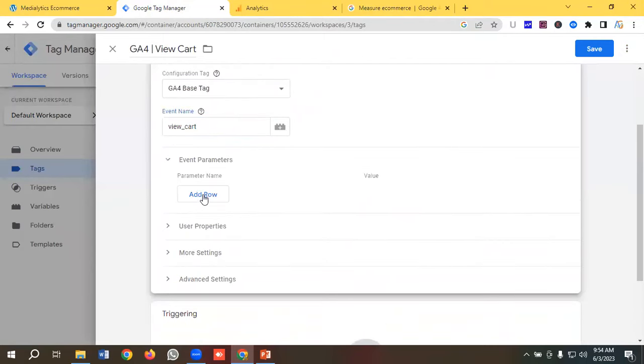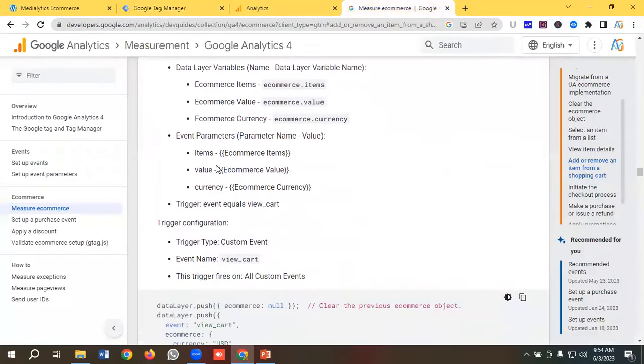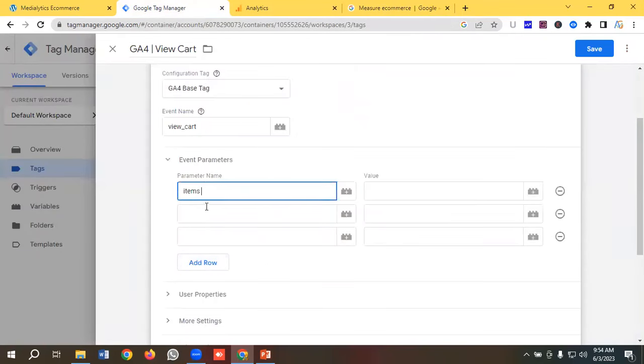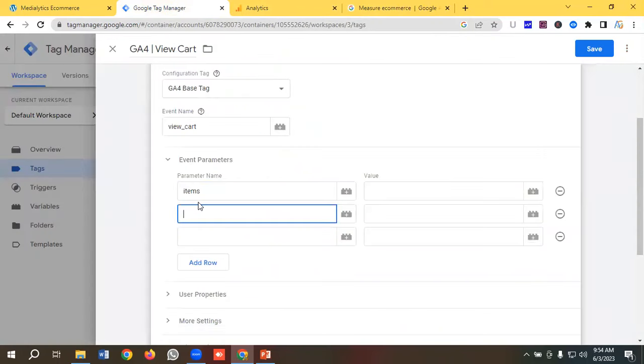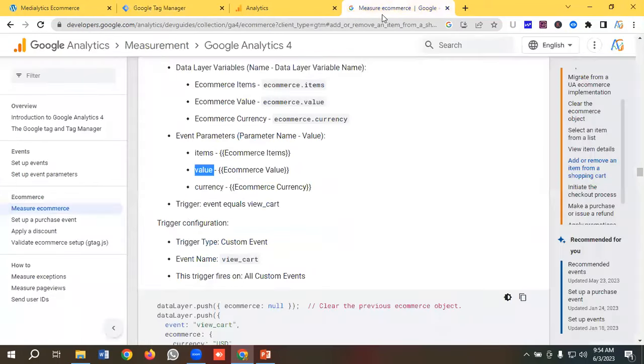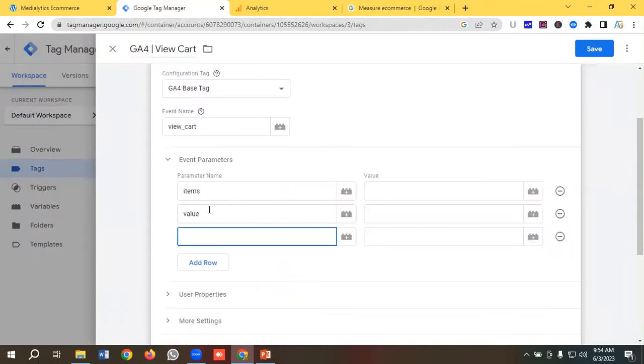And in the event parameter, if I go to the doc, then we need to enter those three parameters names. So I'm going to copy items from here and paste it over here, and value from here as well and paste it over here, and last one is for currency. So I'm going to be choosing currency from here. So we need to give the items data layer variable or items value here.